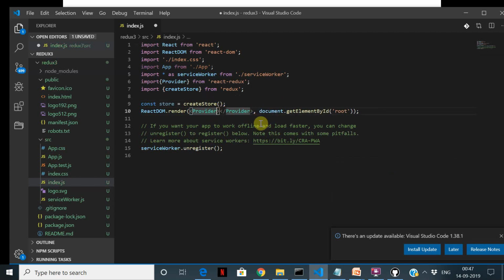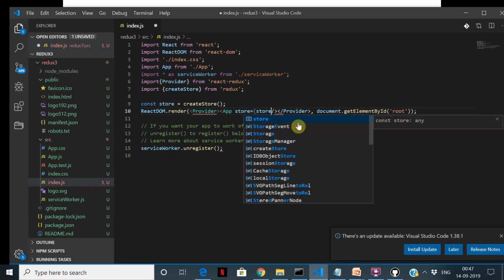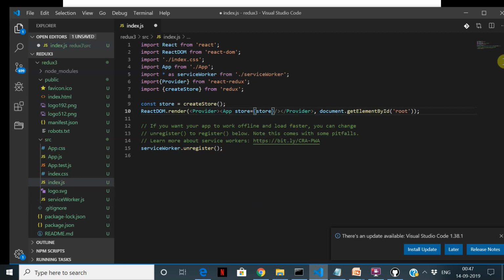So let us do one thing. Let's create actions first. Call it actions.js and say const. We're going to create contacts this time.